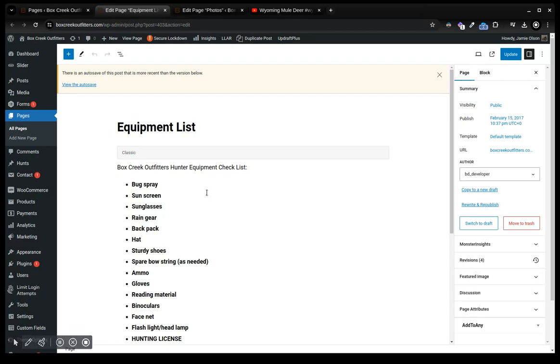Okay, Jamie. So now we're in the equipment list page, and I want to show you two things right off the bat. The first is this yellow window that shows up here saying there's an autosave that's more recent than the version that we're seeing. And what that means is somebody has made some changes in here but didn't hit this update button.